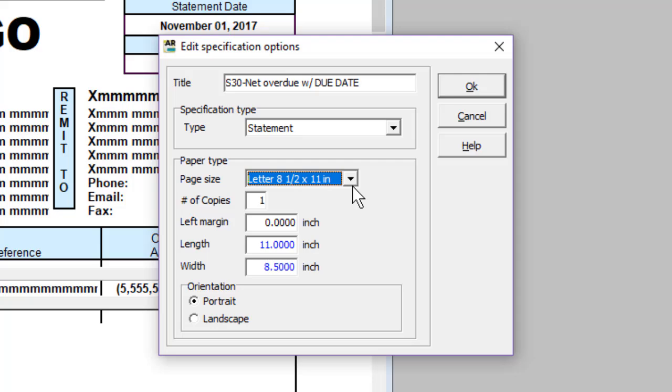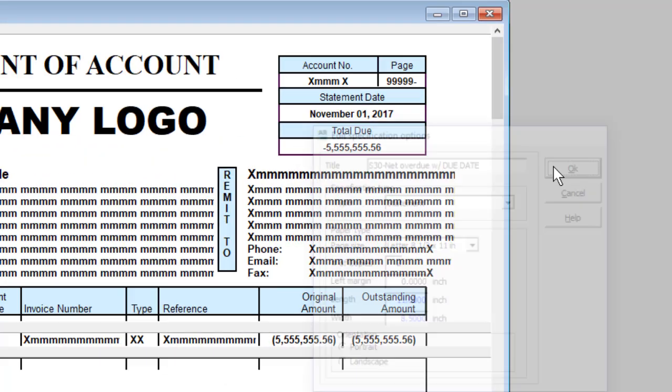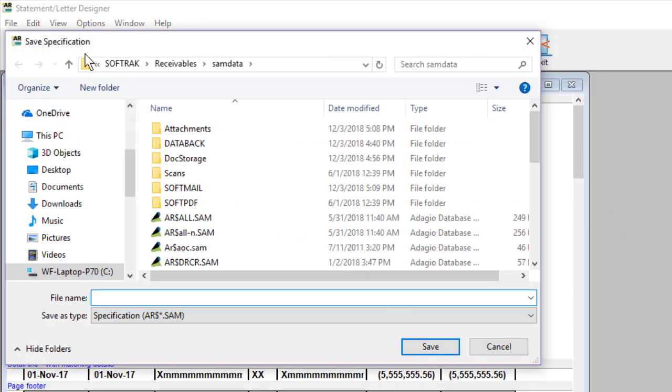And if you want to print more than one copy of a form, perhaps for customer and office copies, then the number up to 5 may be entered here. Fields can be set to print on specific copies and not on others. When you save a new specification form, the file is saved in the data directory with a prefix of the 2-character program code and a $, and a file extension the same as the data.